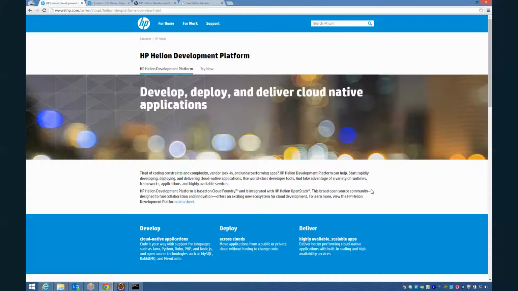Today I'm going to be doing a presentation, a demonstration of the HP Helion development platform. I'm going to show how the Helion development platform provides a modern infrastructure to support development needs for the enterprises that need and want to operate at startup speeds.